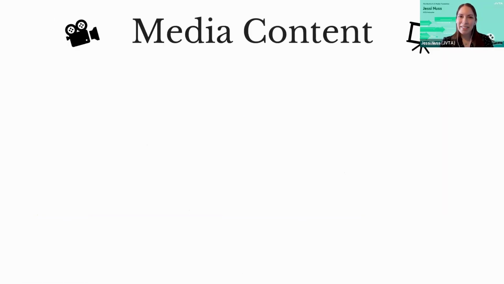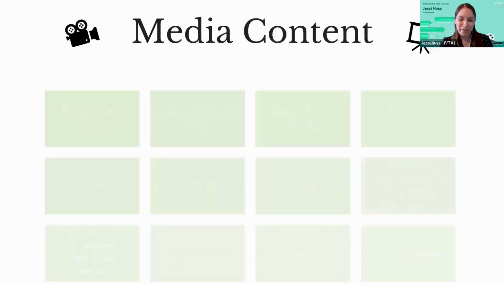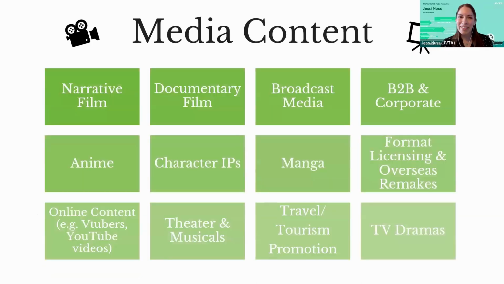Now, media content. So now it's more about what are the mediums, what are the genres that we translate when we are doing media translation. So let's take a look at this list. You can see we have a lot going on here. So it's a lot more than just films and programs, as you can see. So let me explain some of these.